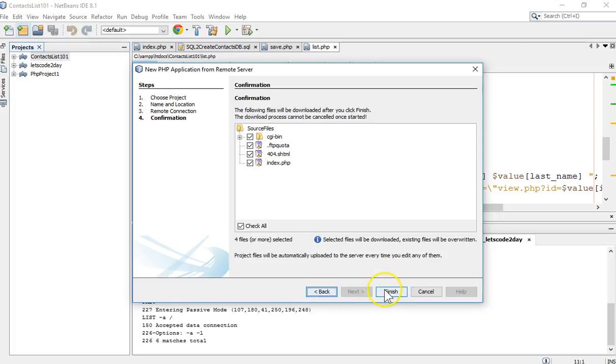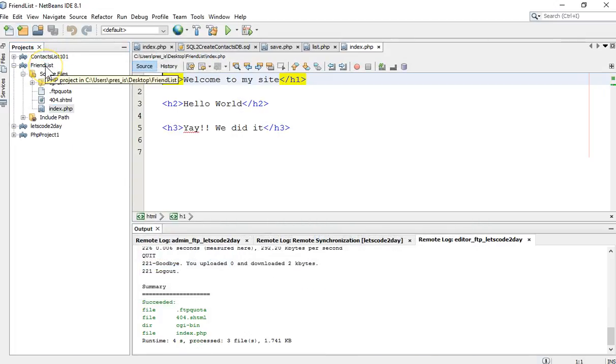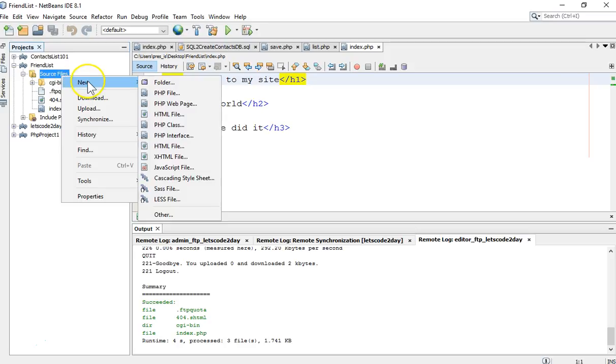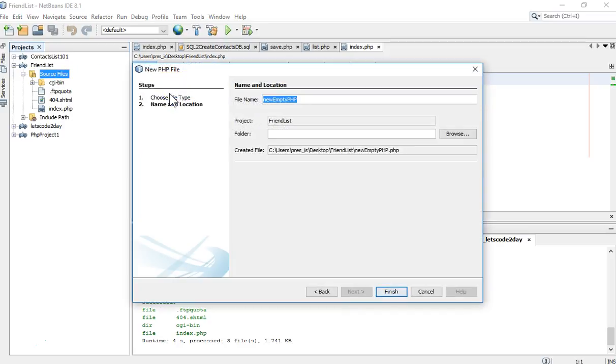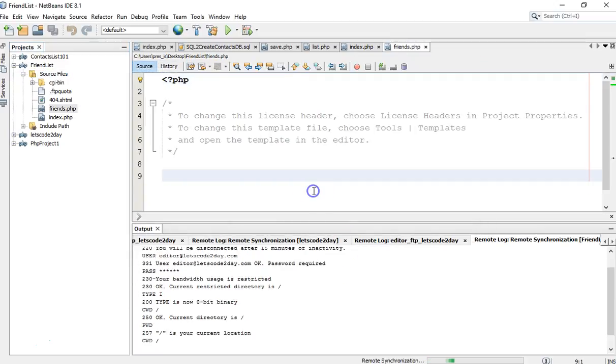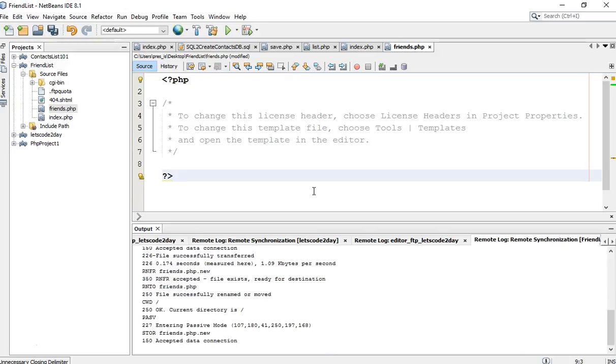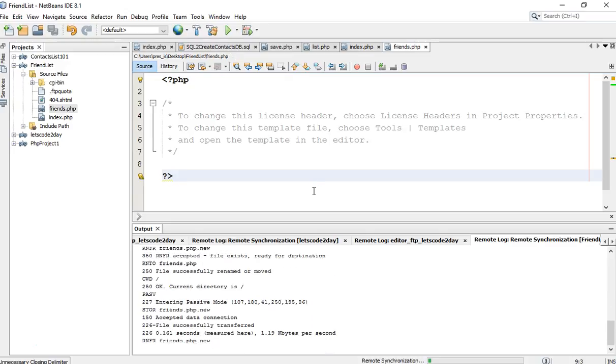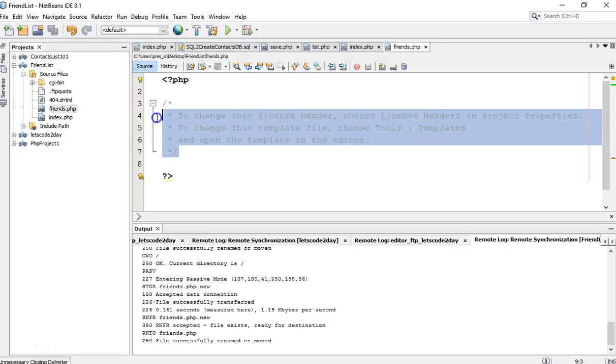And it's downloading things again. So I'm creating a new project. I could have just used my old project right here, but I'm walking through the steps again. And here, I'm not going to touch index. I'm going to create a new file called friends. Then I'm going to hit finish. And now we have a PHP page right here, an empty PHP page.